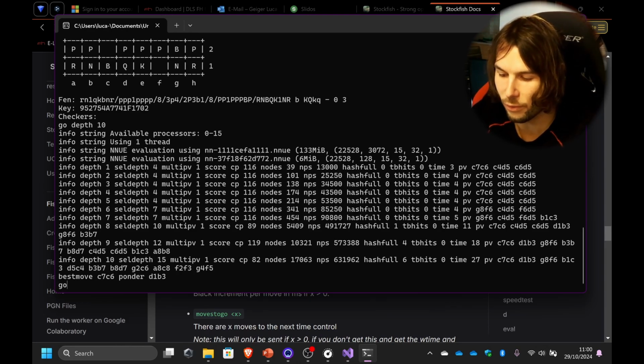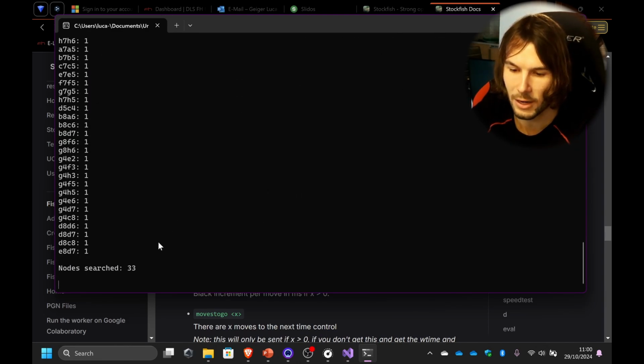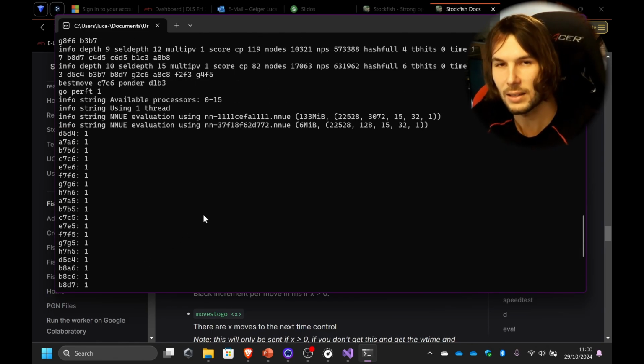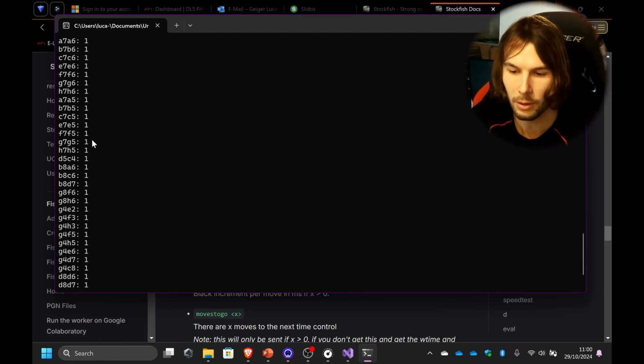What is go perft now? When I go perft 1, you can see we get so much information. We have 33 nodes searched, and perft is used for the legal moves. So those are all the legal moves from the current position.